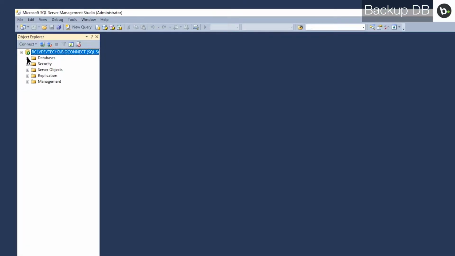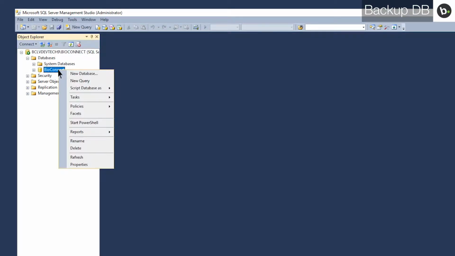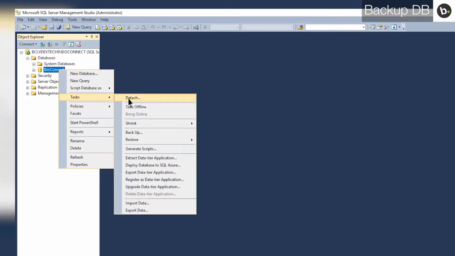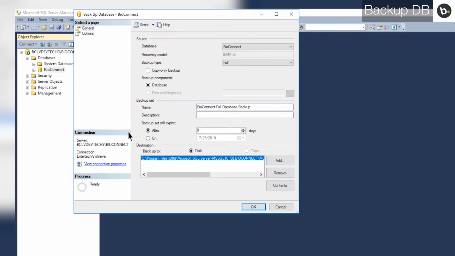Click the plus next to databases. Right-click on your BioConnect database. By default, it is named BioConnect, but you may have changed it in the Setup Assistant. Go to Tasks, and then click on Backup. Here, you can configure the settings for your backup.